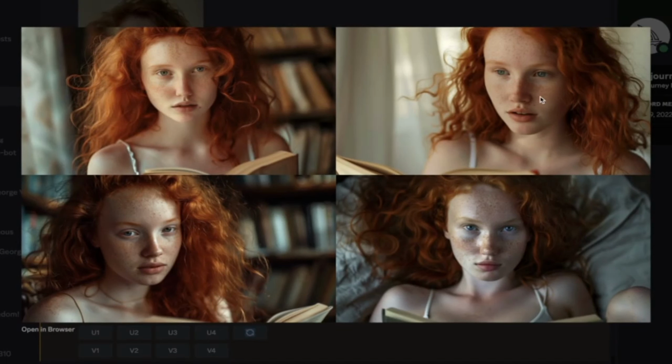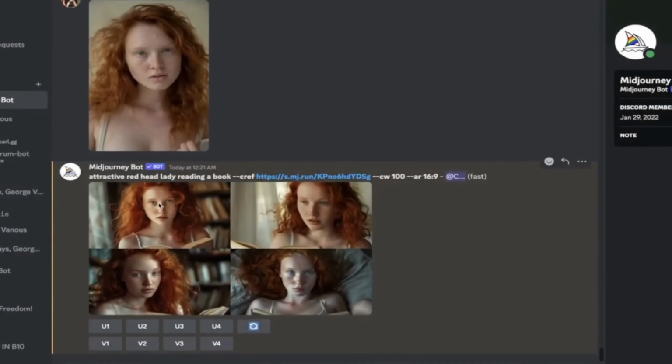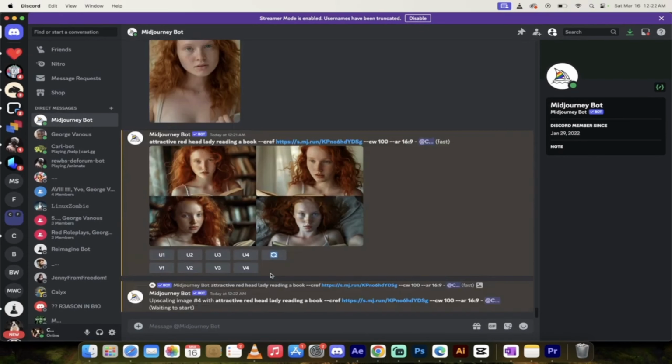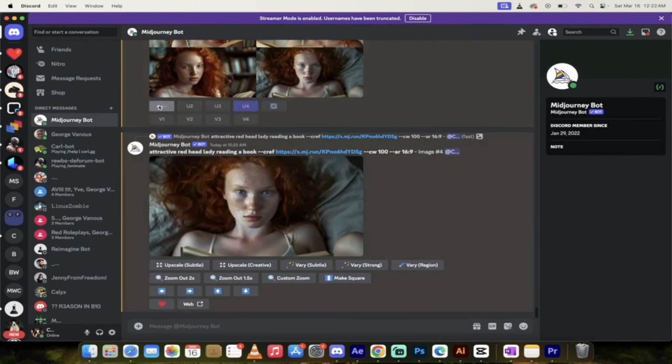The top right one is pretty good, but she's got a little bit of a vacant stare there. And the bottom left one is a little off. But those ones are great. I would just hit U4 to upsample or upscale the 4th one. Upsample the 1st one.